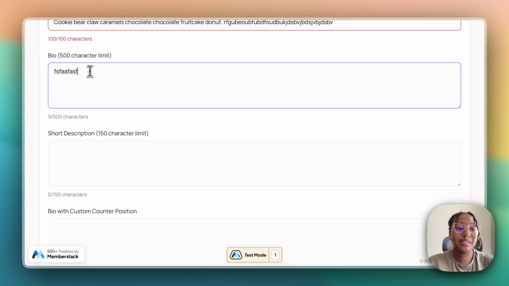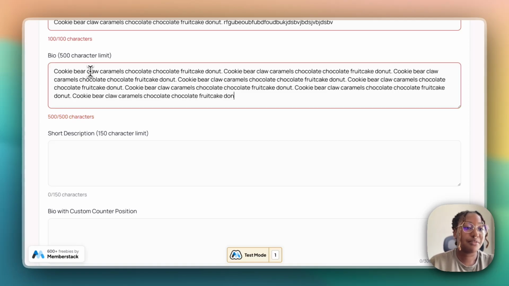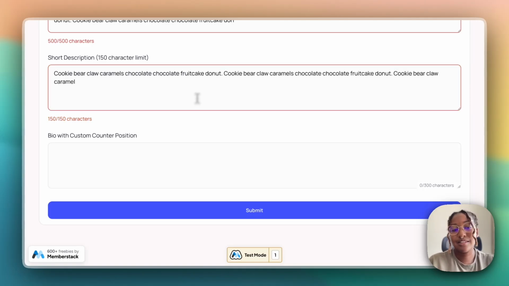Same goes if I'm updating my bio that is linked to MemberStack. If I typed out this and I typed some more, you'll see that I've also reached a warning limit, and then I've reached 500 characters. That is it, and then I can't continue typing anymore. Same goes for short descriptions.